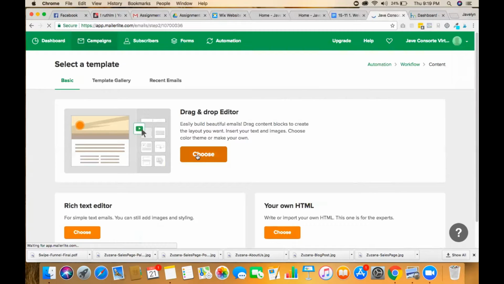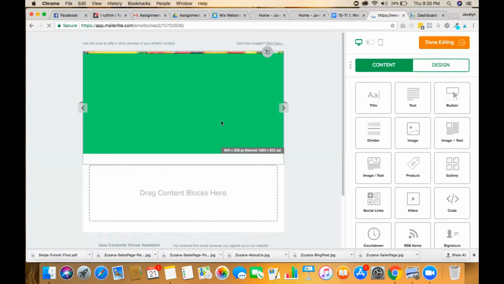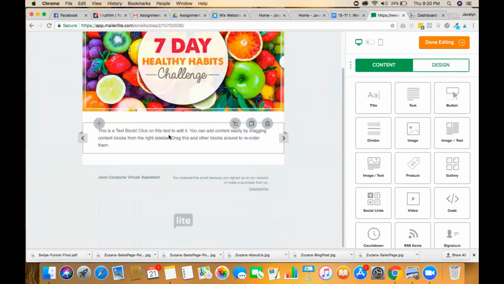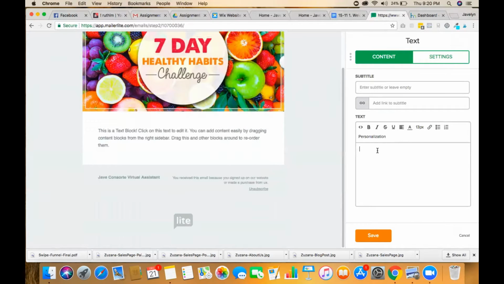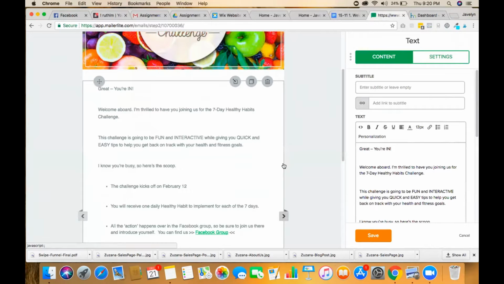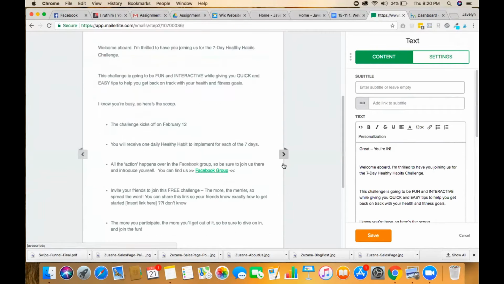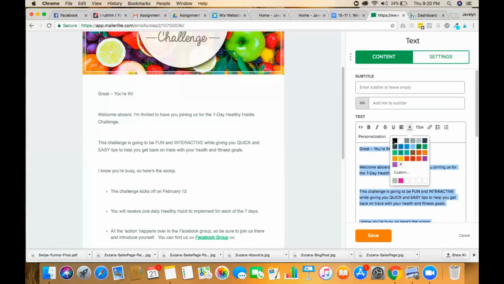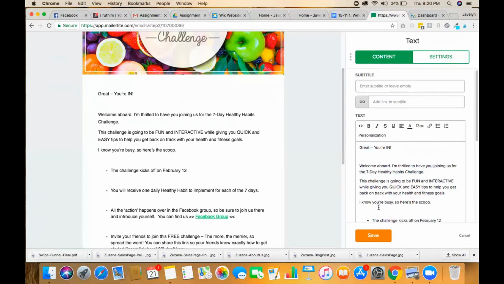So MailerLite is easy to design because it's mainly drag and drop. Let's drag the text and paste. So when you paste, this happens. Sometimes it disrupts the formatting, so make sure that before we submit, it's always properly formatted. So always change to black font, and then check your formatting.